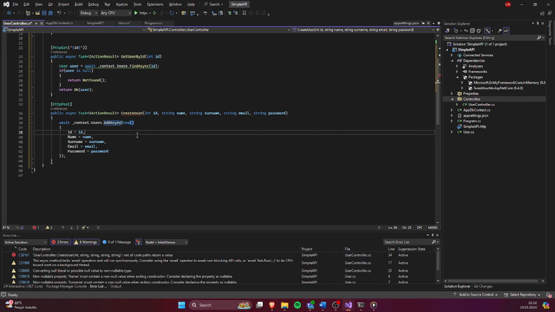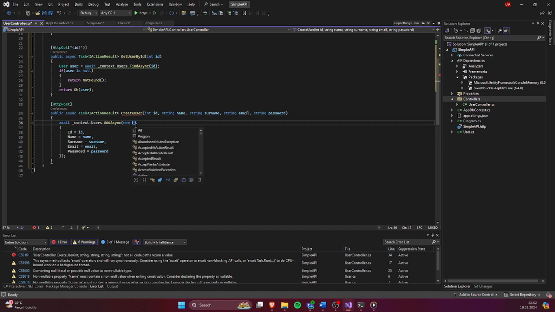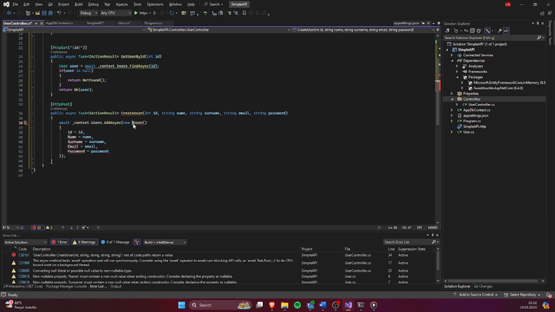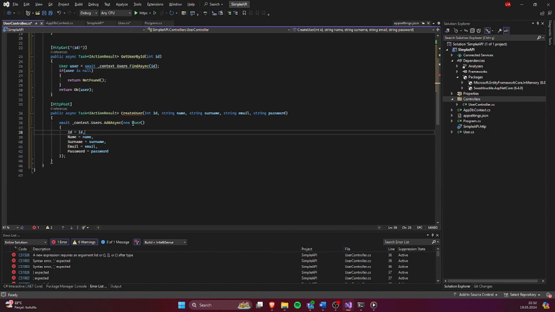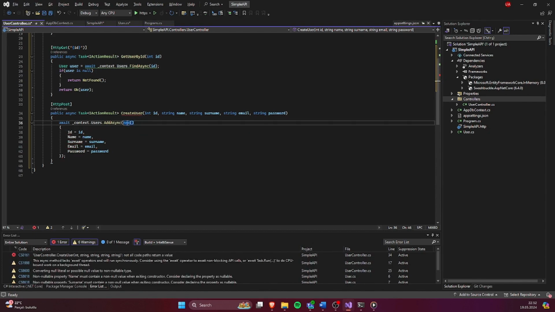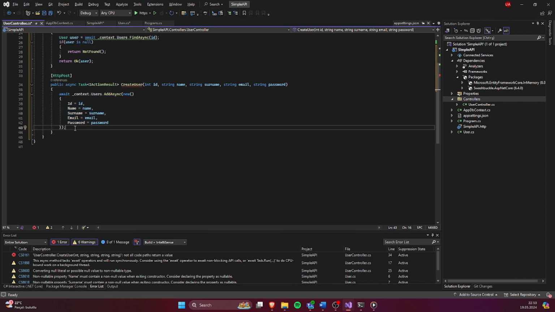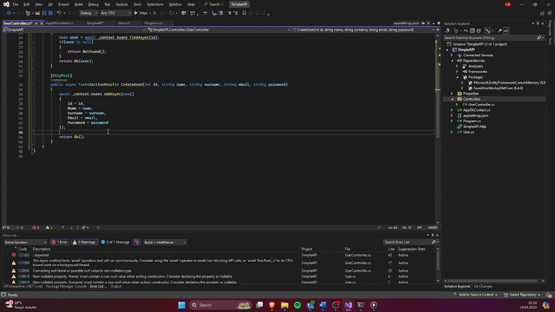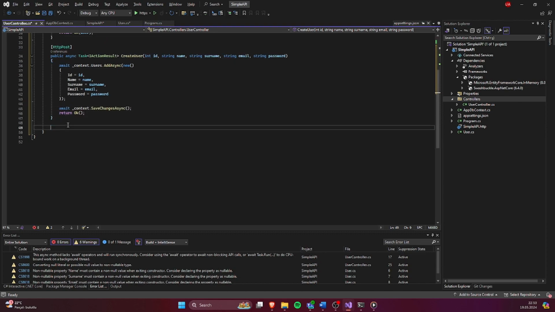In here, I wrote new and I didn't give a type like new User. I can do it like that, but we can give only User here, so Visual Studio understands it and doesn't give us any errors. And we are going to return Ok. And don't forget to save our DB context, save our database.